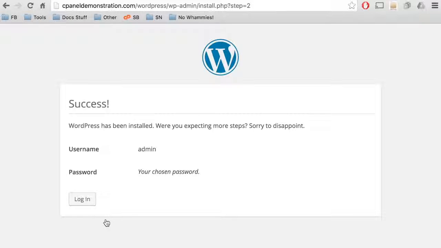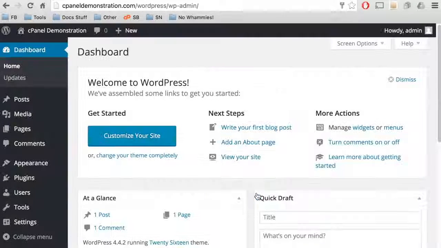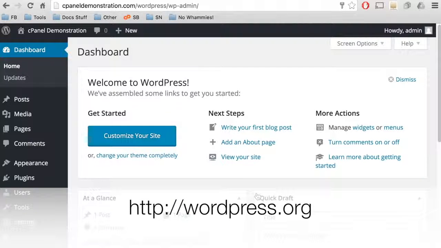A new interface appears with your WordPress admin username and password. Click Log In. Enter your username and password and click Log In. And you're in the administration dashboard. At this point, I recommend that you go to WordPress's site at wordpress.org for instructions on how to configure and customize your WordPress site.